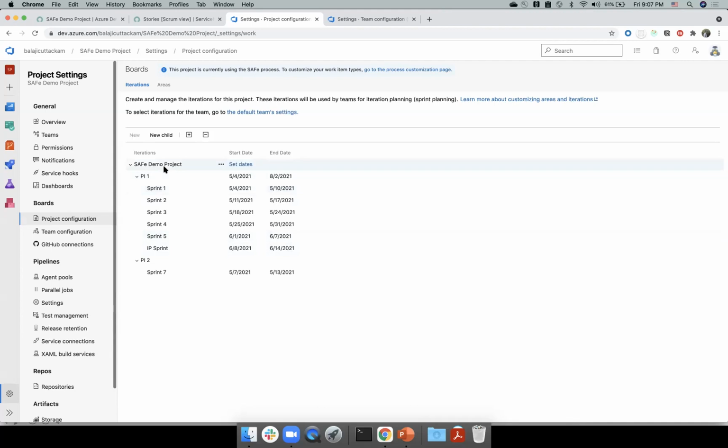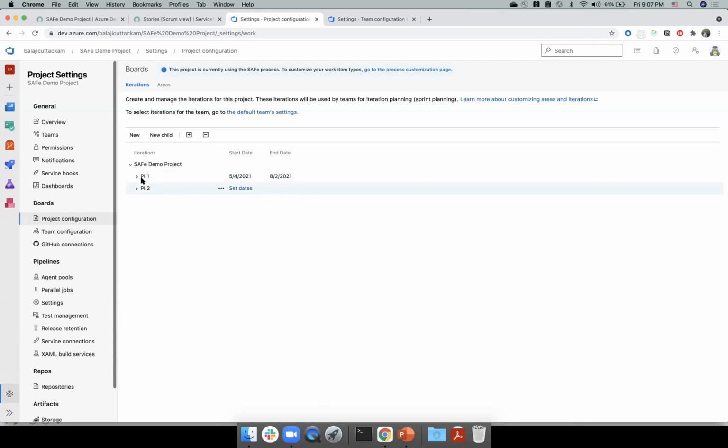So we require the users to follow this hierarchy. You need to have a PI, and then you need to have those sprints under the PI. We expect all the PIs to be at the same level, and you need to have a parent, which is going to be an equivalent of the agile release train. This is also the recommendation from Microsoft. If you look at the Microsoft documentation for following SAFe with Azure DevOps, they have recommended the exact same pattern. So we expect users to follow this pattern to be able to integrate with SAFe.